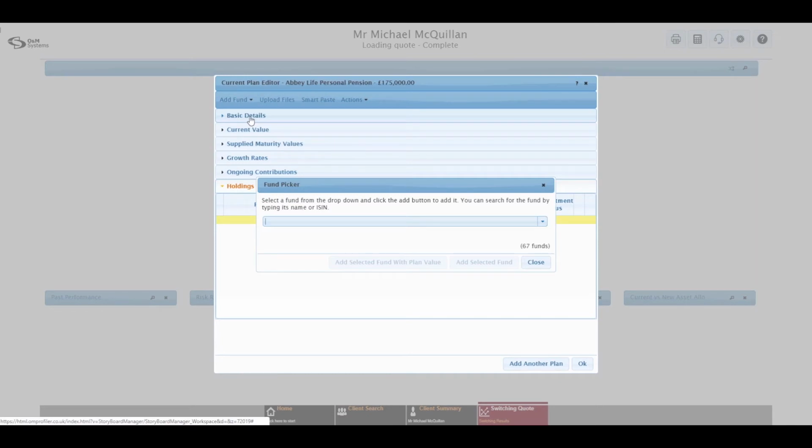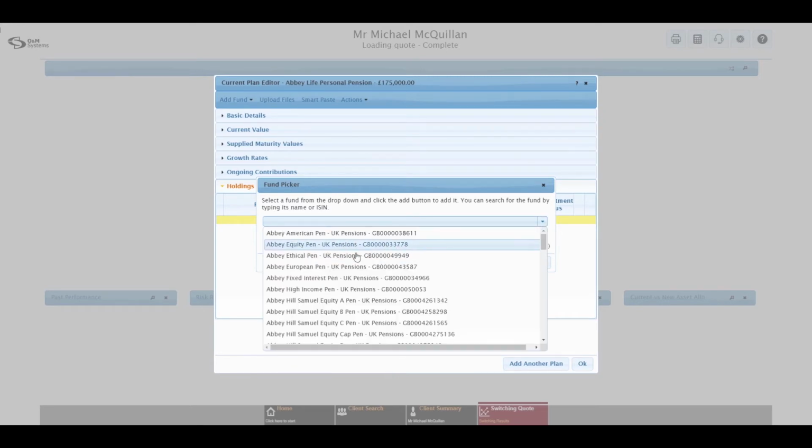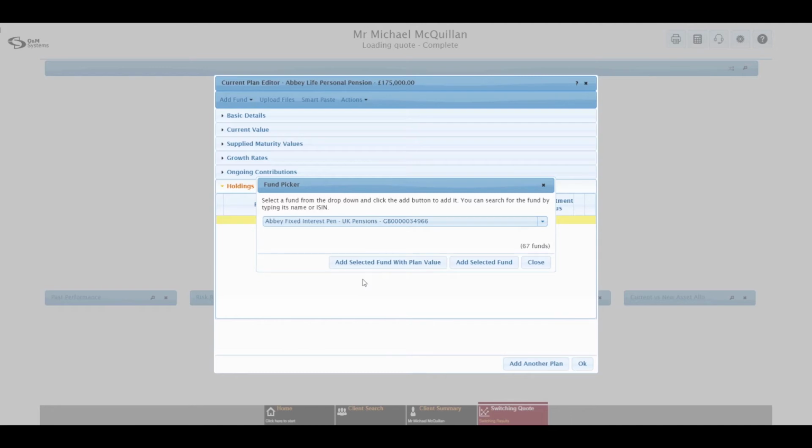Now you'll remember earlier on I said that there was a couple of advantages for picking the existing provider. Here's the other one. My list is automatically filtered. It's done a very basic text search just for the word Abbey, and it's pulled in all of the matching funds, so I don't even have to think about it, I can just pick them. So they're in the fixed interest.